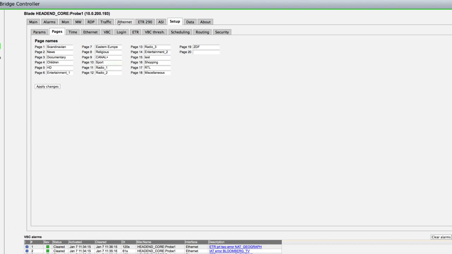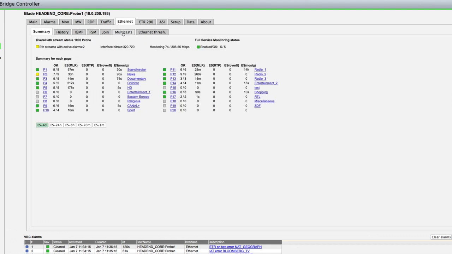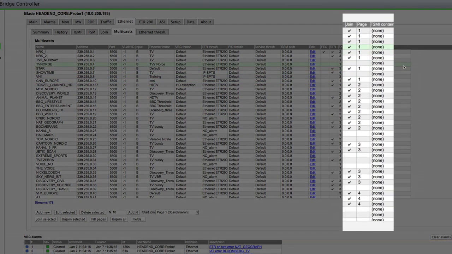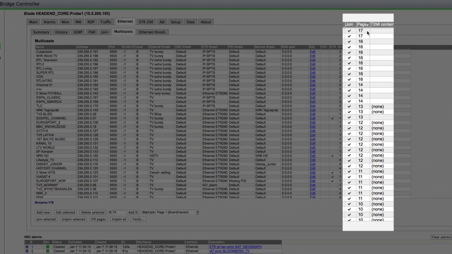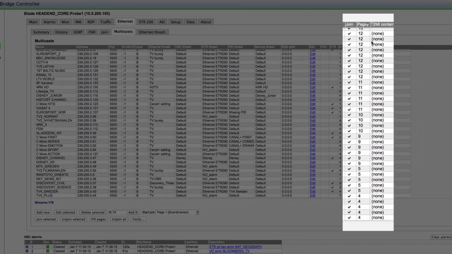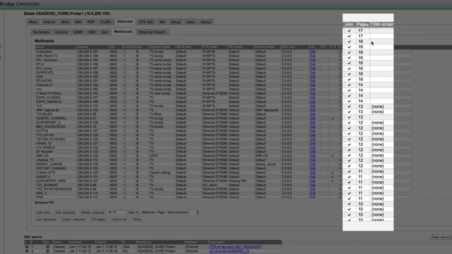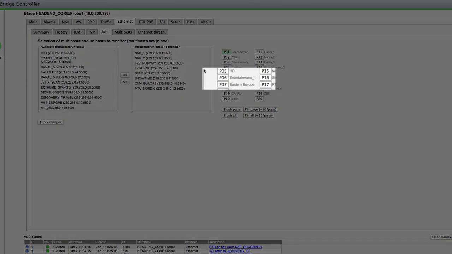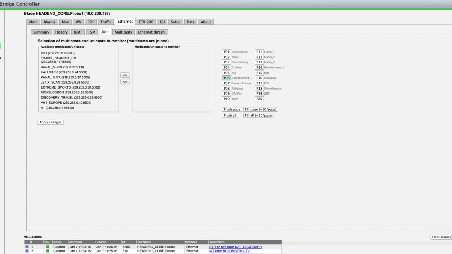If I go to the Multicasts tab of the Ethernet Main tab and scroll to the right of the multicast stream list, I can see in the Page column to which page each multicast is assigned. Clicking on the Page column header will cause the table to be displayed by page number. Go to the Join tab to assign or change these. Clicking on any of the page numbers will show the streams associated with that page.